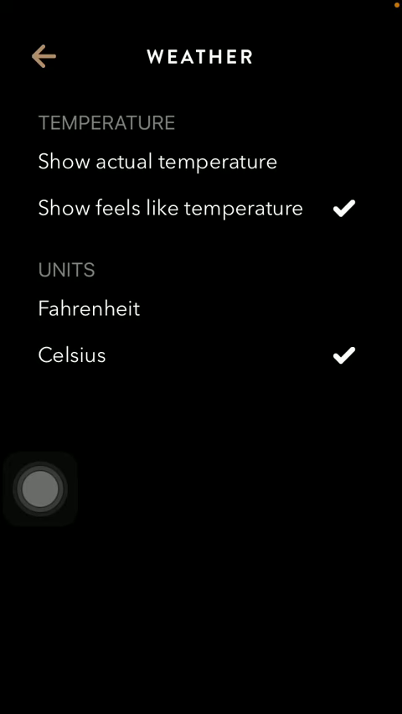If you want to turn off any of these functions, you just simply have to click on it and select the other one. So that's pretty much it for this video, guys.